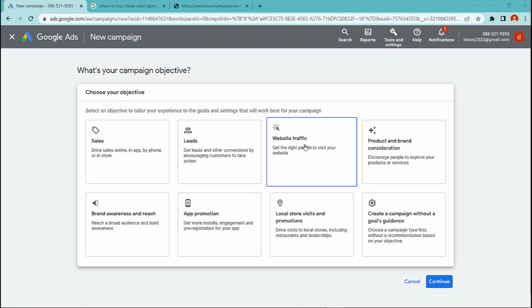Website traffic. If you want to drive more traffic to your website, you can choose the website traffic campaign objective. This objective is designed to reach a wide audience and increase awareness of your brand. It can be a good choice if you are looking to build brand recognition and get more people to your website.